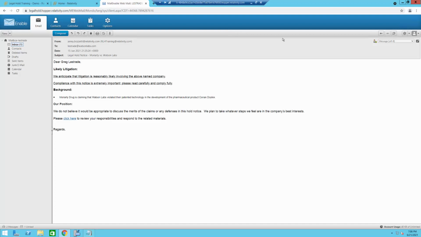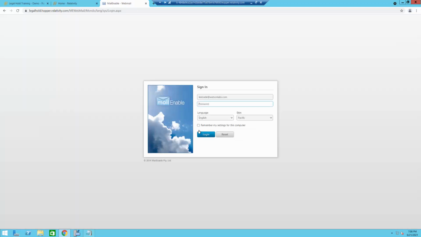So I'll actually log out of Mail Enable from Greg's user here. And then I'm going to log back in as Mycroft. Okay, I can autofill from when I had used this previously.